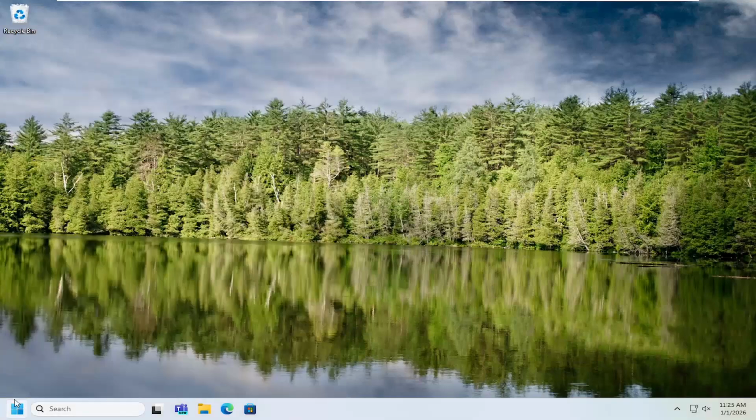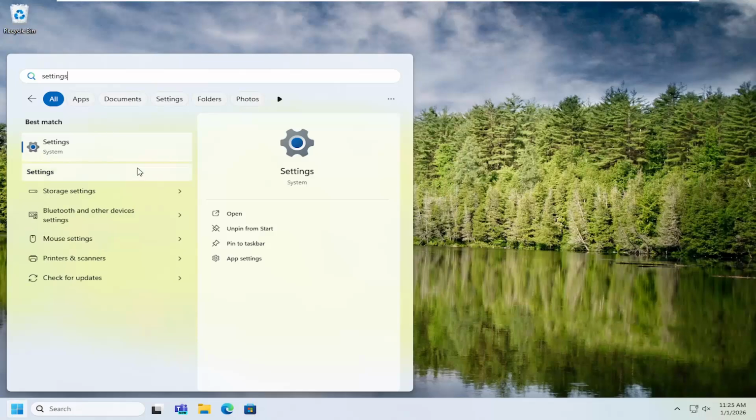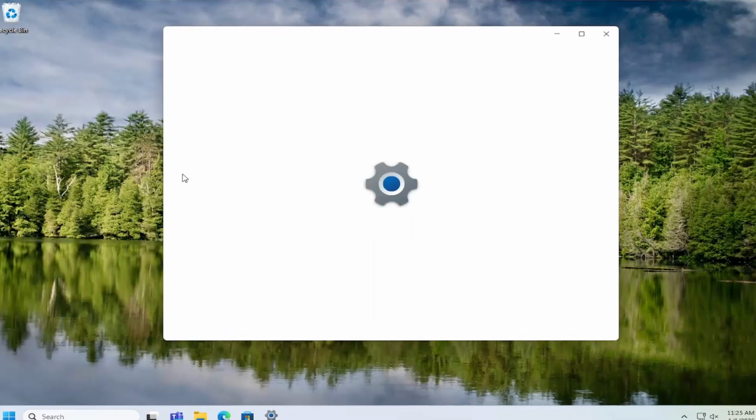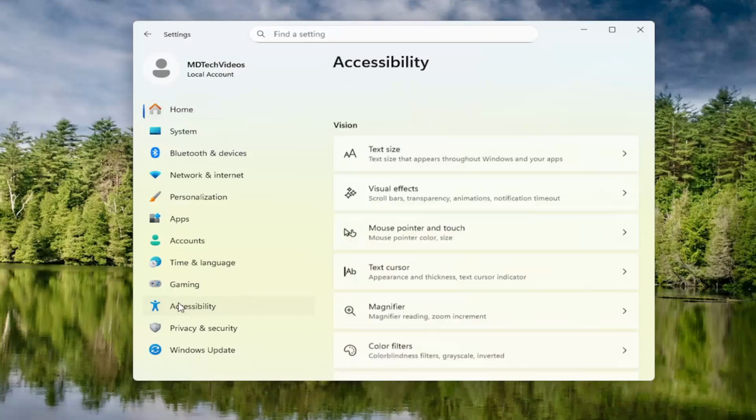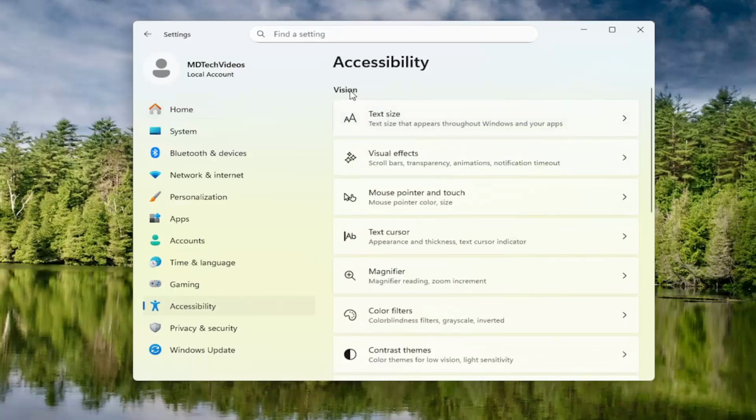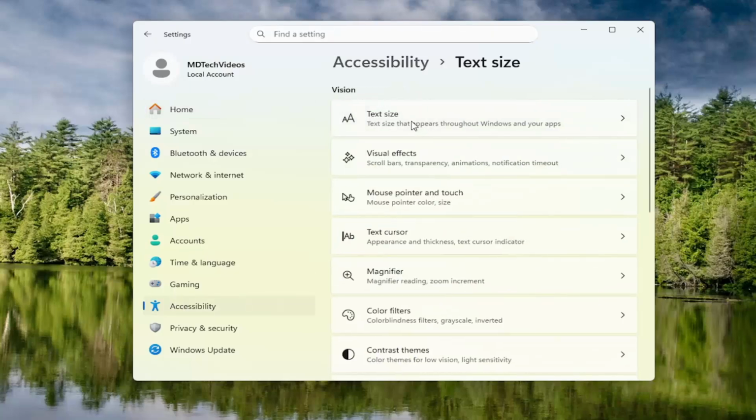So what I have to do is open up the search menu and search for settings. Best result, you come back with settings here. Go ahead and open that up. Select accessibility on the left panel, and then on the right side underneath vision, select where it says text size.